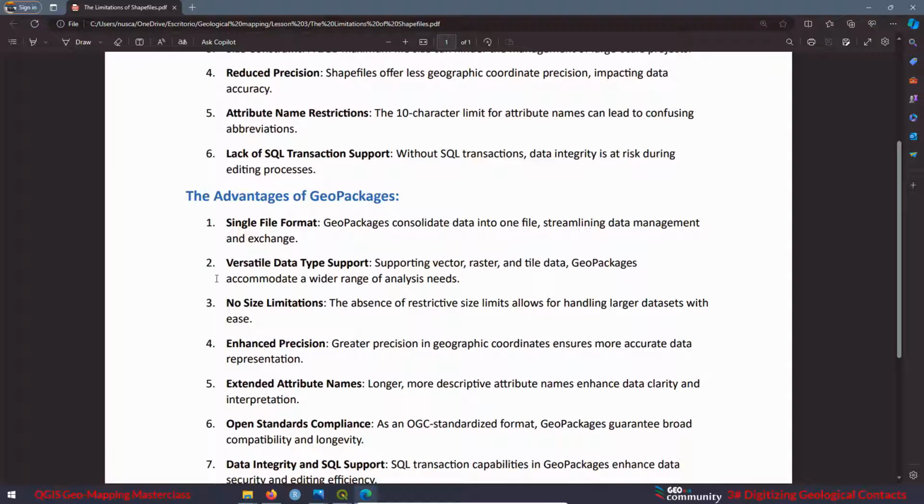Then the second one, versatile data type support, supporting vector, raster, and tile data. GeoPackages accommodate a wider range of analysis needs. It means that in this case, we can have vector and also raster inside of the same file. We can add all that information just as a package, right? With the shapefile, we cannot do that.